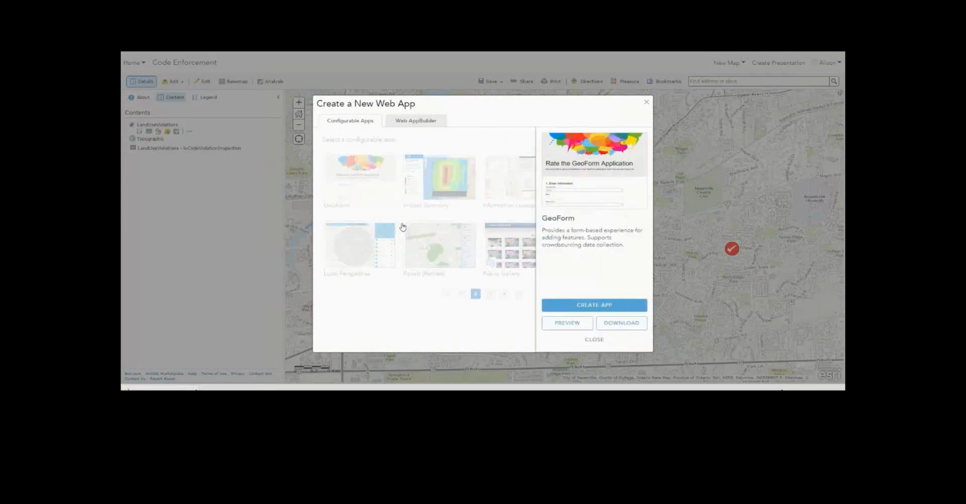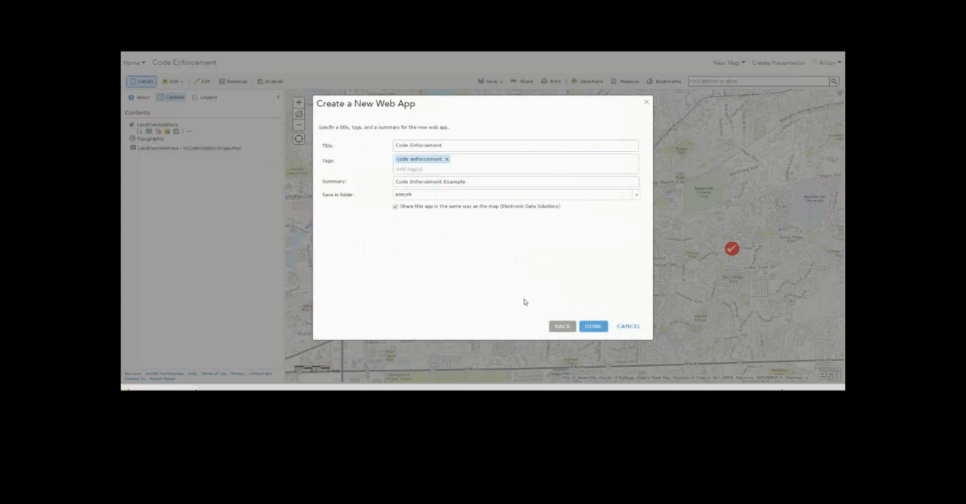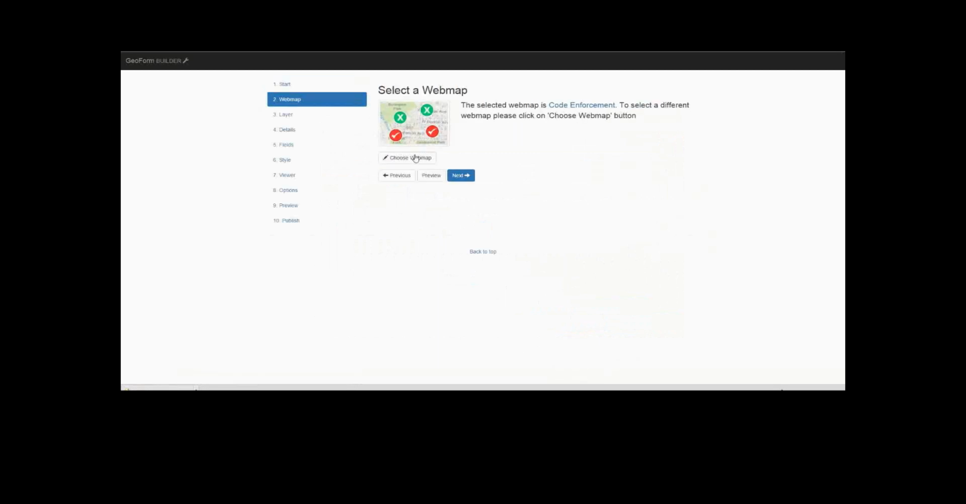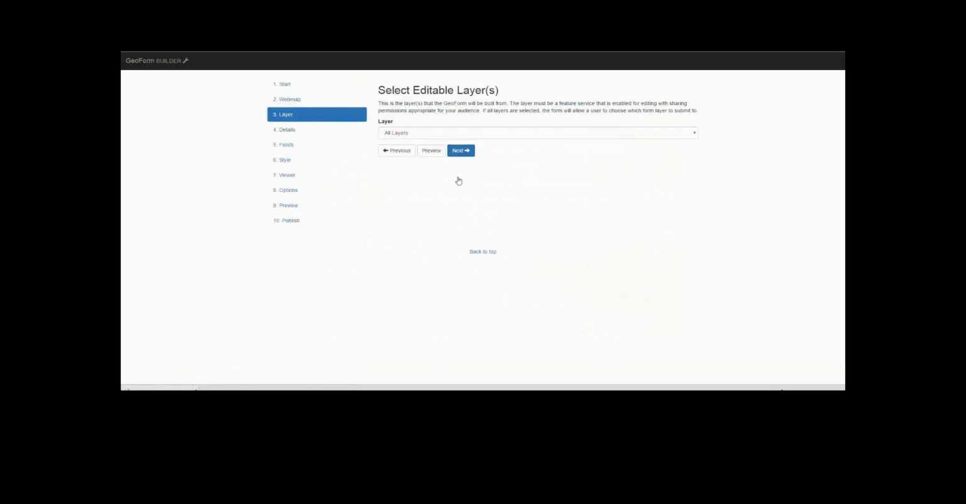I can come over and I can create a quick GeoForm. So I'm going to create a really quick form. I'm going to give it a title, and when I click done here, it will take me to the form creation, which is basically just a real quick wizard that walks me through the steps of setting up this application. So I'm just going to click next, choose a web map. Yes, that's the one I want.